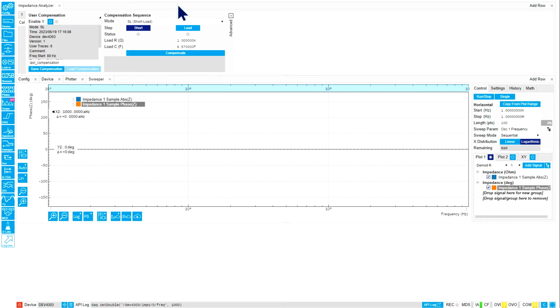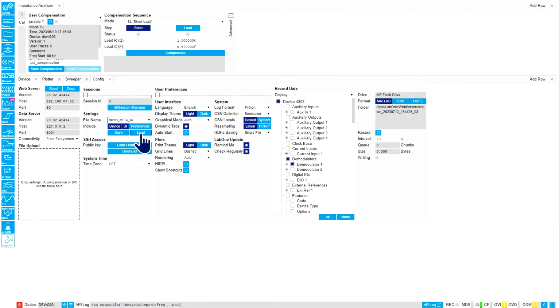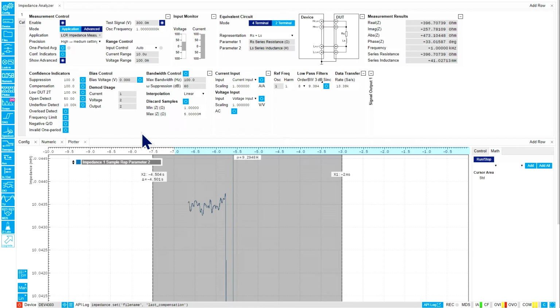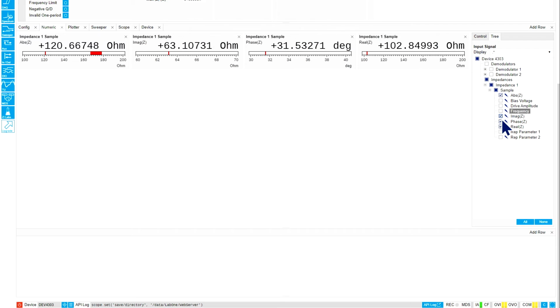On the calibration tab, various compensation modes are available, such as short, load, short-load, load-load-load. Before moving further, let me load the already saved settings file for the current setup. The numerical tool here displays all measurement values and parameters, such as impedance and frequency. Also my series resistance and inductance are available here. It is freely configurable with only a few mouse clicks. You can decide which parameters are relevant for display.